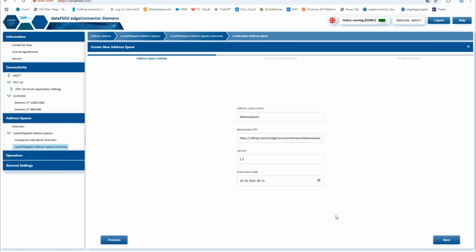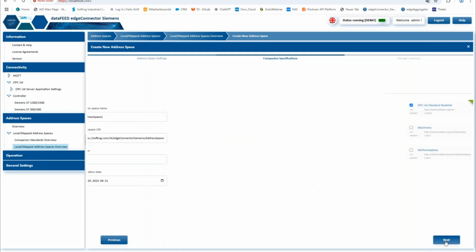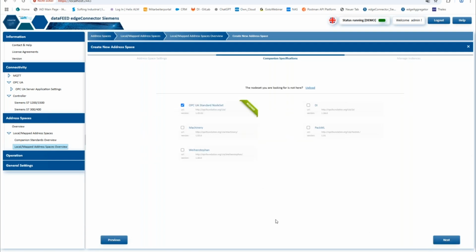But I will create one from scratch. The naming, I will call it address space 1, but you can define your own name. You have to specify the namespace URI, a version, and a publication date. On the next page, you have the possibility now to select your companion standard on which your address space should be based.